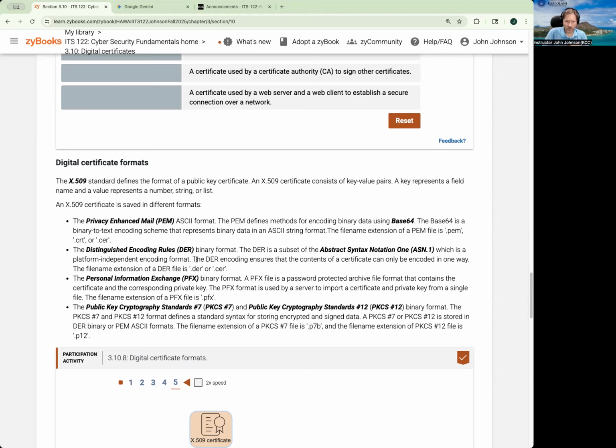So base64 is a binary-to-text encoding scheme that represents binary data in an ASCII format. The file extension for this is going to be PEM.